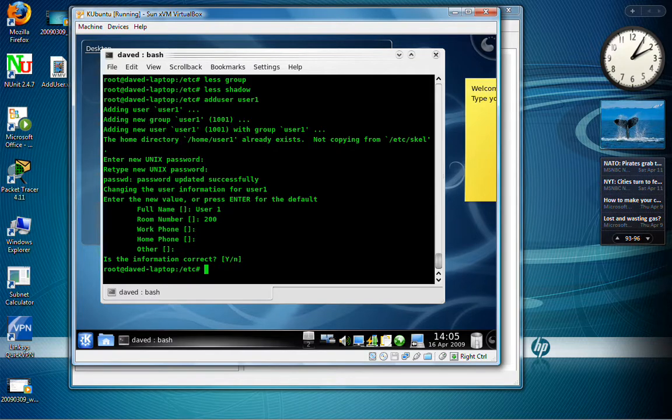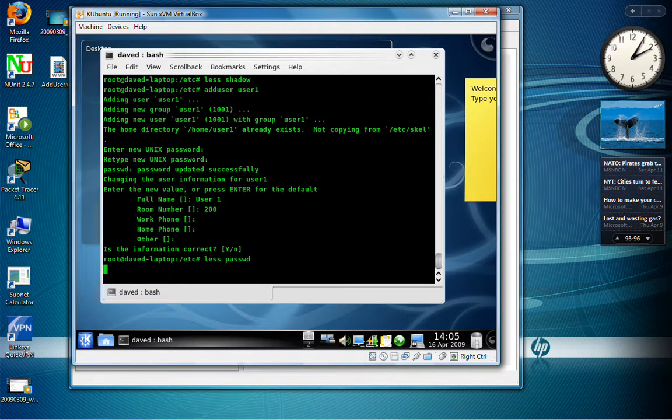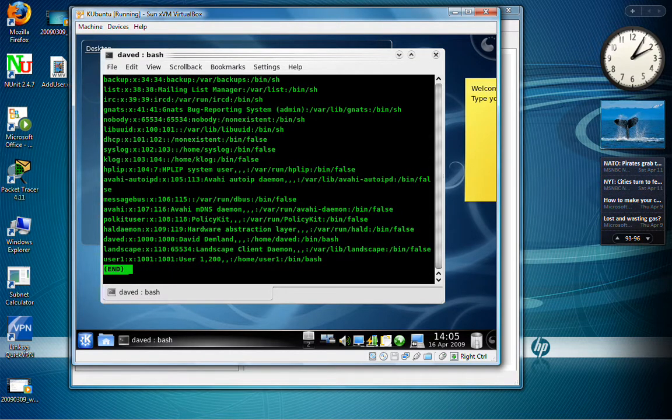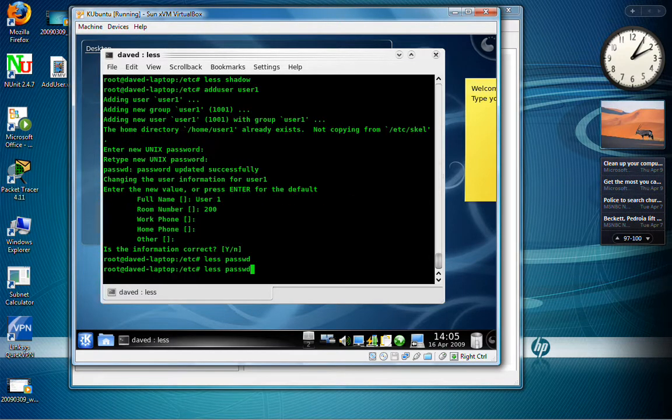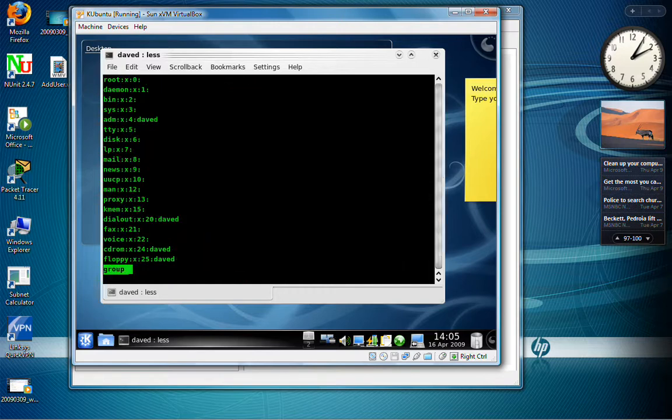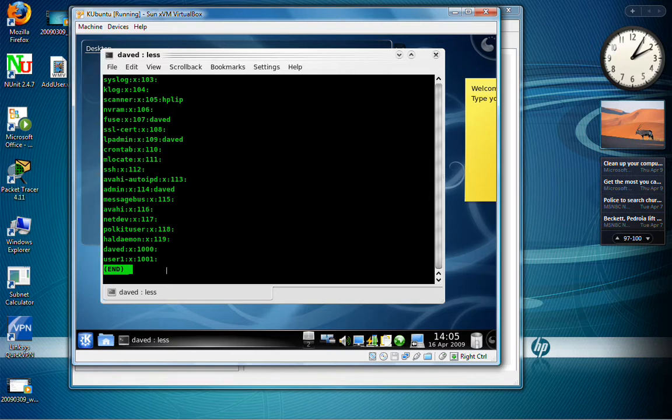Now what do these files look like that we just did? Well, let's look at the password file. And if we go down there, you see here is our user1, and it's got some of that information we've entered. If we look at the group file, you see that we now have here a group user1 group.